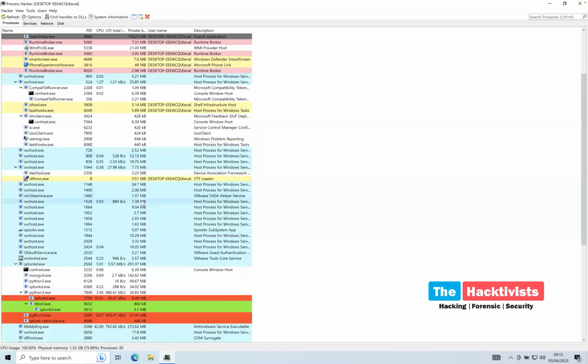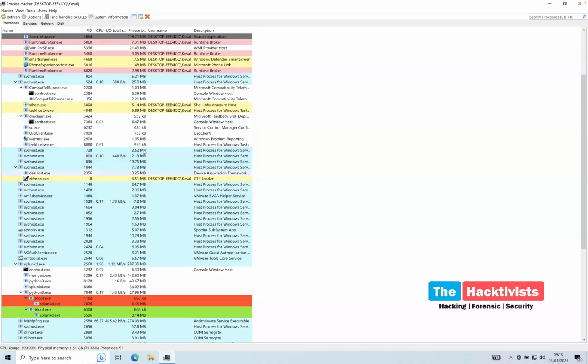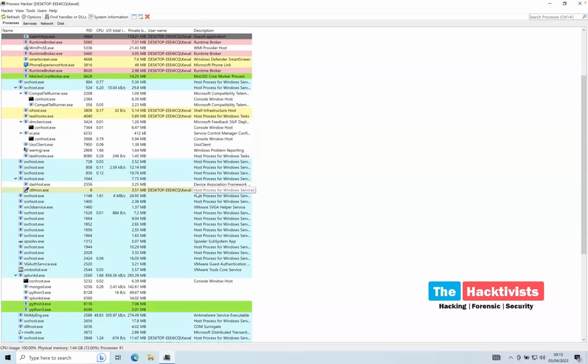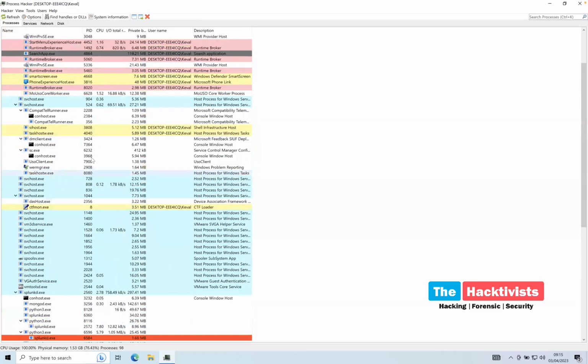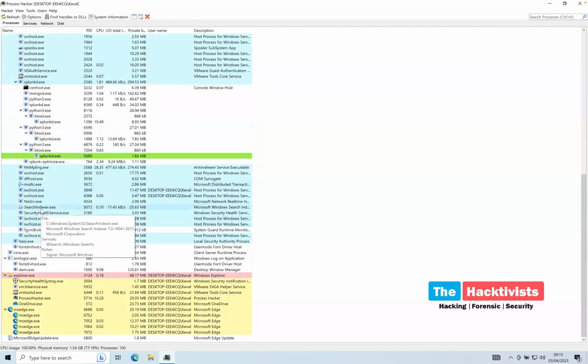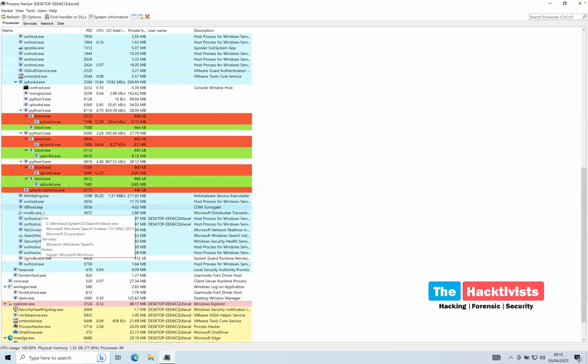The main things here, like process ID, CPU, and all those things are not that much useful for us. Okay, basically what we need to validate is whether the process is running in the active state or not, and we can get more and more details out of it.